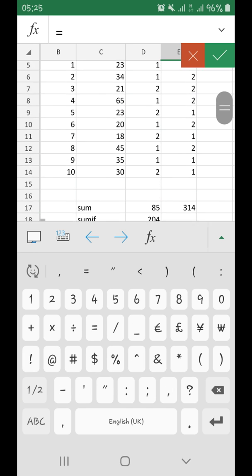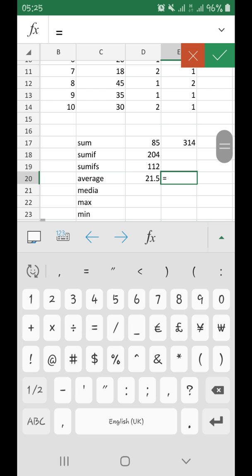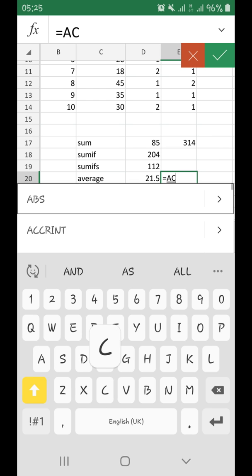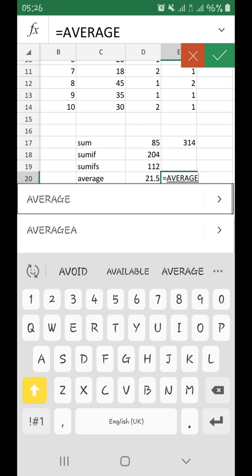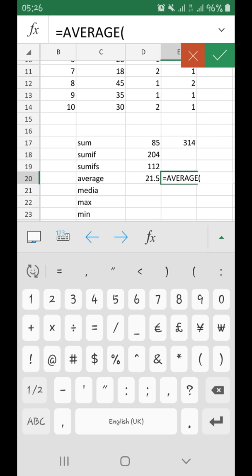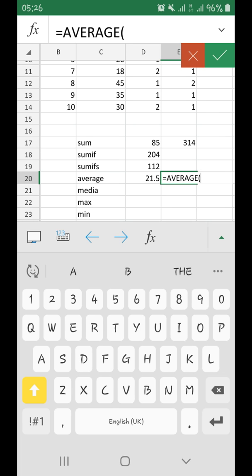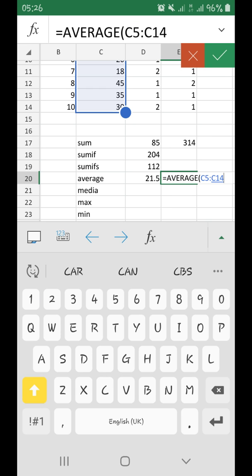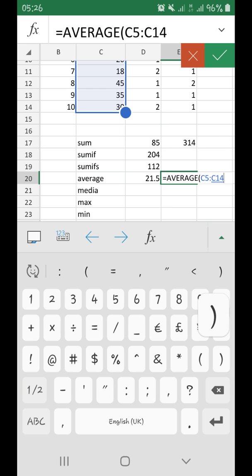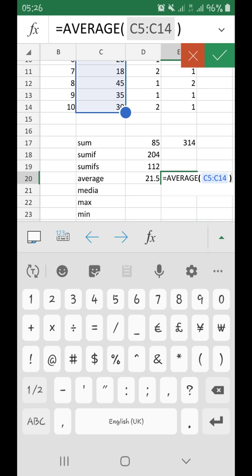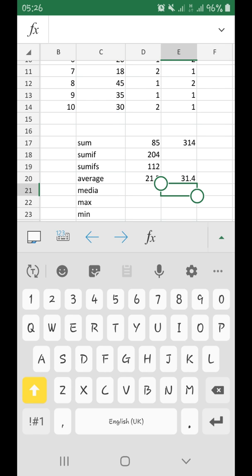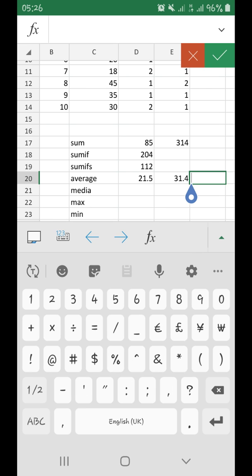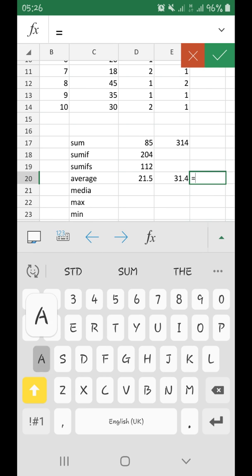But you can find average using a range. That means through this range, you want to find the average of more than one number. So you again write an equal sign followed by average. Then you open your brackets. Then you put your range. The range was C5 to C14. Then you close your brackets. After that, you press enter. But again, we can have what we call average.